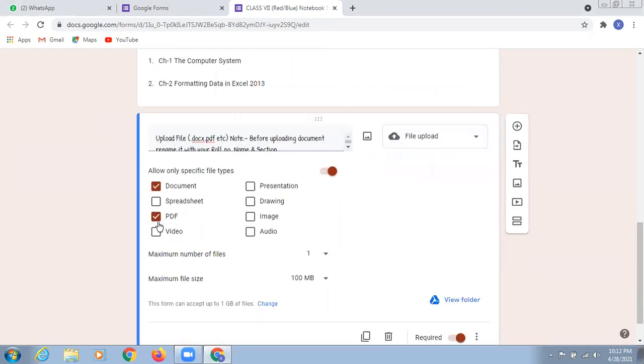And because you are expecting that students are supposed to provide data in the form of PDF, in that case, you are supposed to click only the PDF option. I'm just selecting this document because I'm also expecting that they may provide data in the form of PDF or documents also, for example, Word documents. That's why I'm selecting these two options. As per you, whether you want to select both options or only one option.